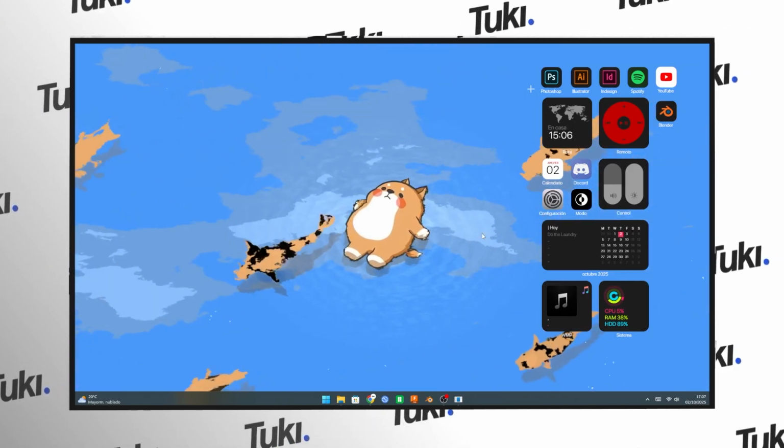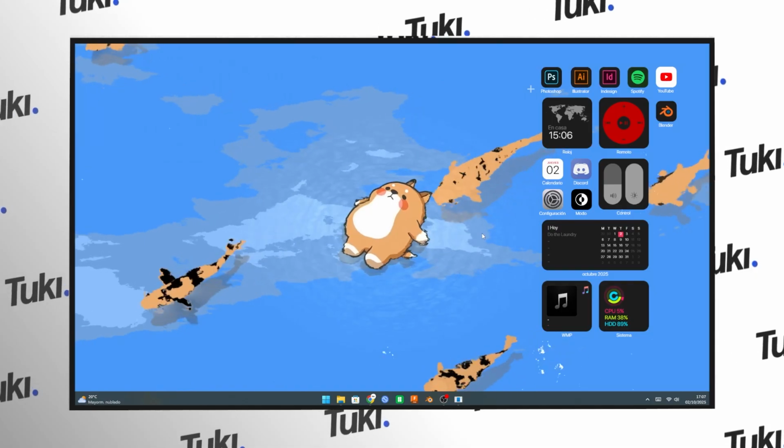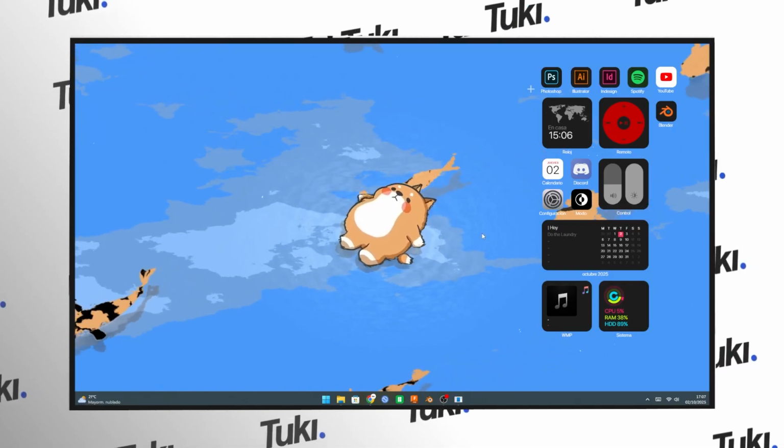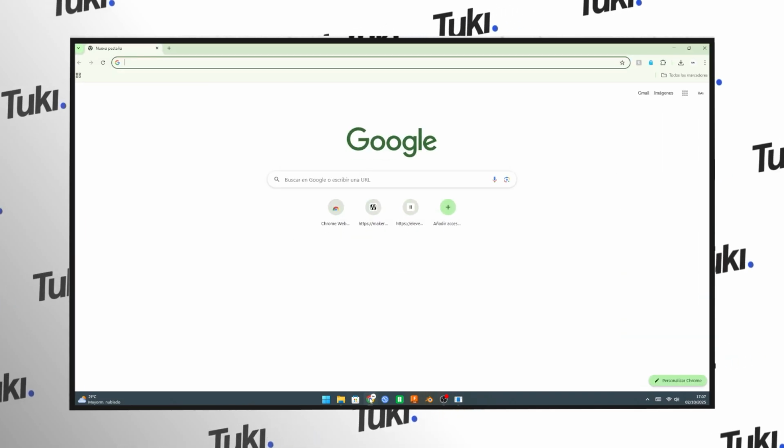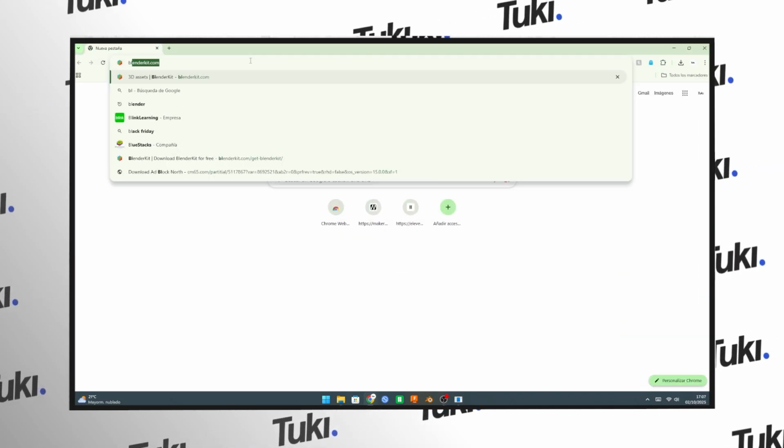This time I'll explain it more completely, showing where to download textures, how to apply them, and how to apply them only to specific parts of our model. To get our textures, we'll go to the browser and search for BlenderKit.com.